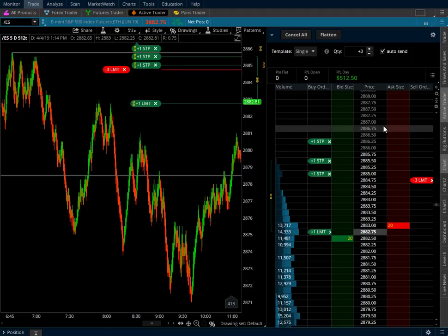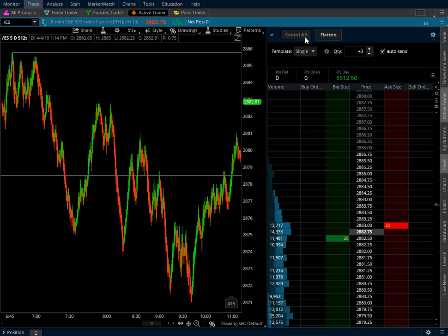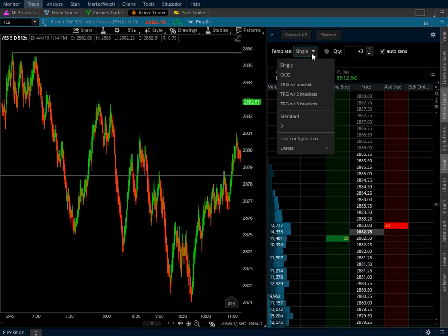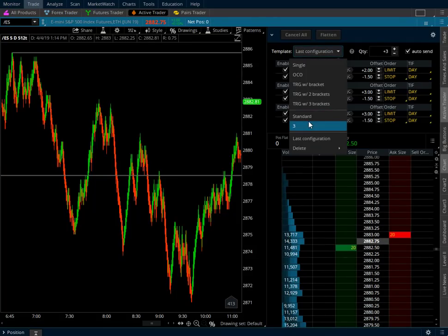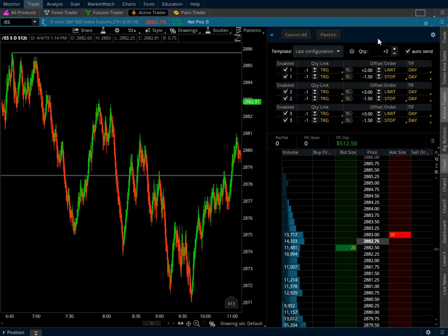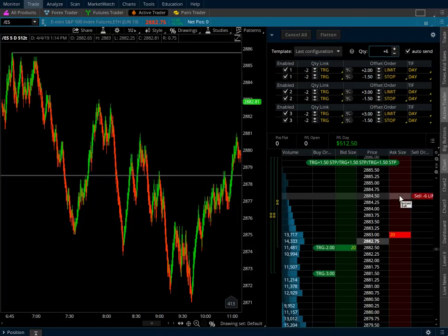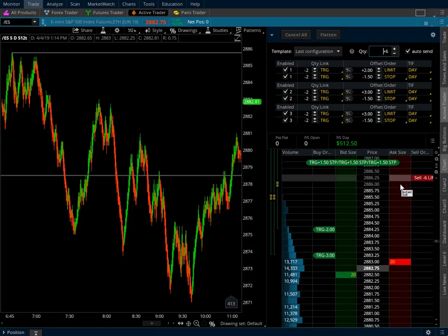And so then if I were to cancel all of that, I can either do last configuration or just click one of the standards that I've set up in my order bracket. So then if I want to go up to 6, I just boom, go up to 6, and then these all change. And then when I hover to put on an order, same thing.